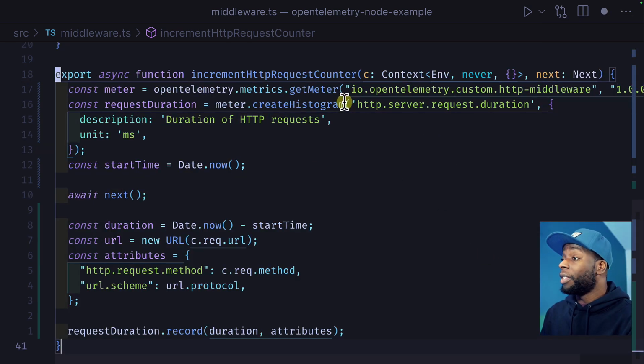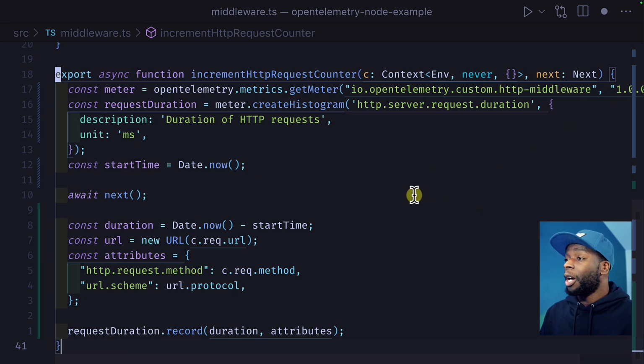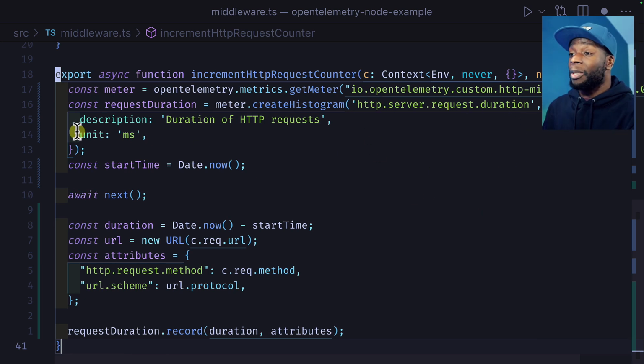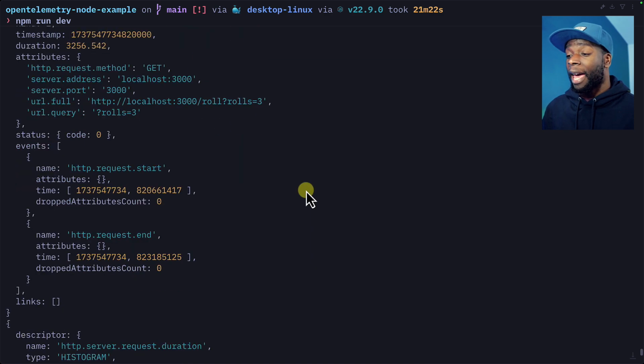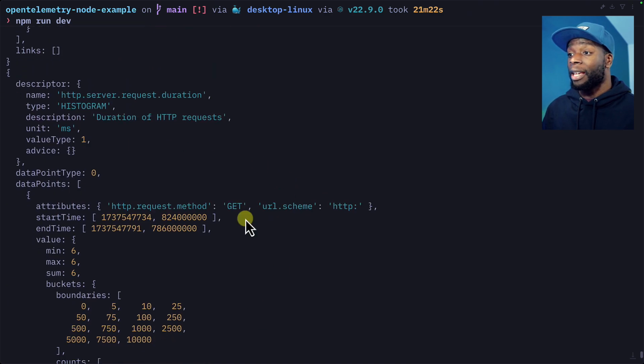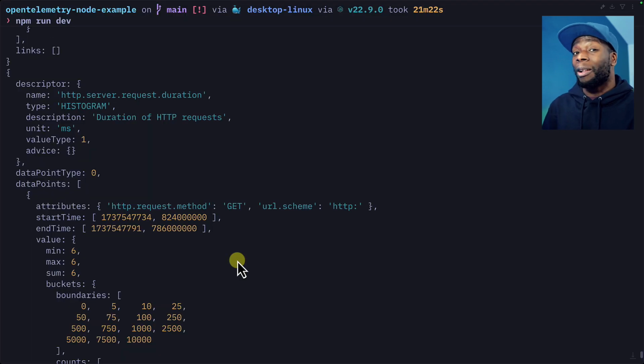Cool. We've changed the meter name here to match the format we have for our trace. We've also given our metric a proper semantic convention name. We've added some units, and we've added the required attributes. Now, looking at the terminal, we can see the format for our trace over here, and our metric down here is better than what we had before. Now let's talk about logs.